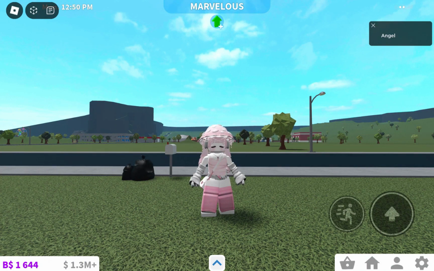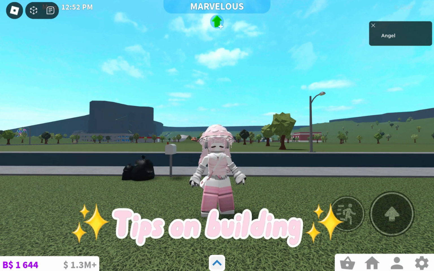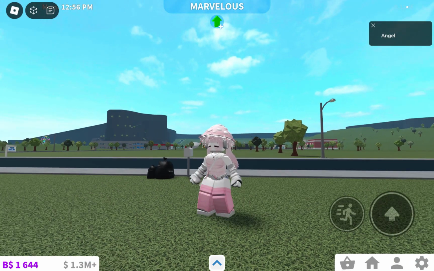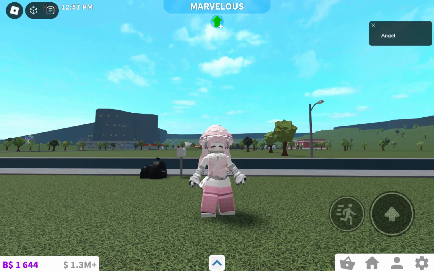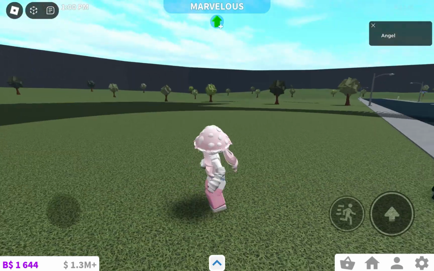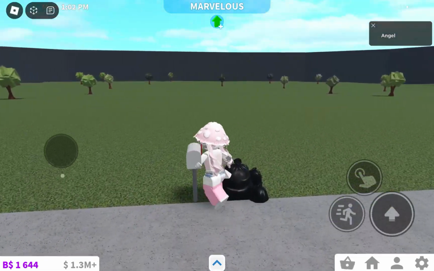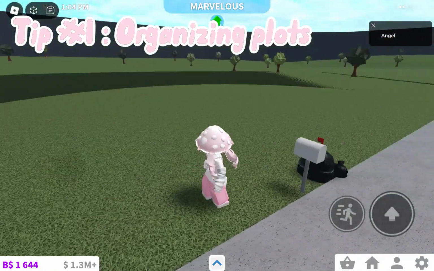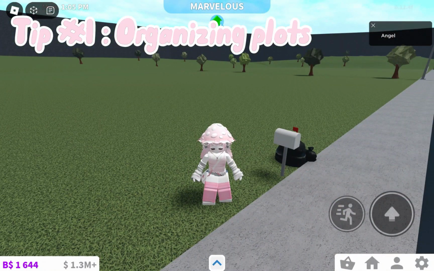Anyways, in today's video, I am gonna show you guys many tips on building houses, and even show you how a house would look using all these tips and tricks. First, if you have many plots that you've named, like for example luxury mansion or summer house, and there's nothing in that plot.